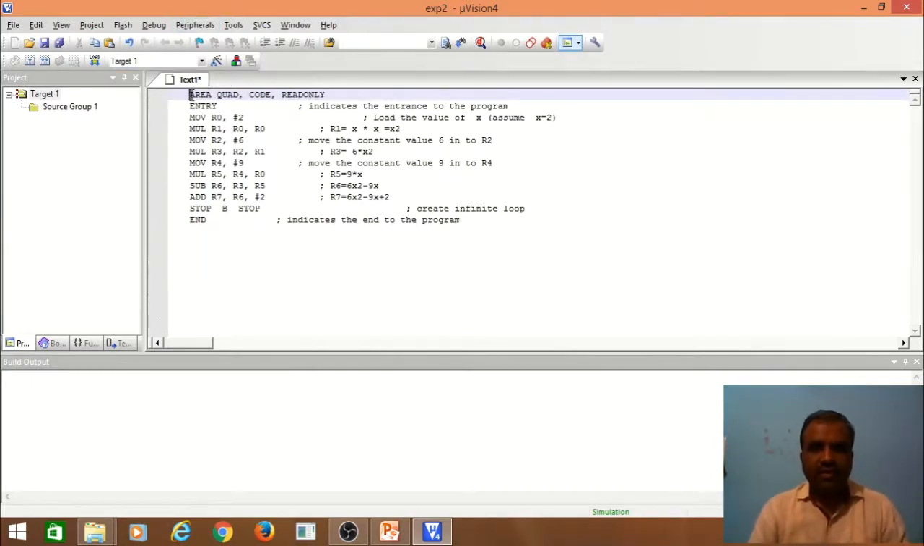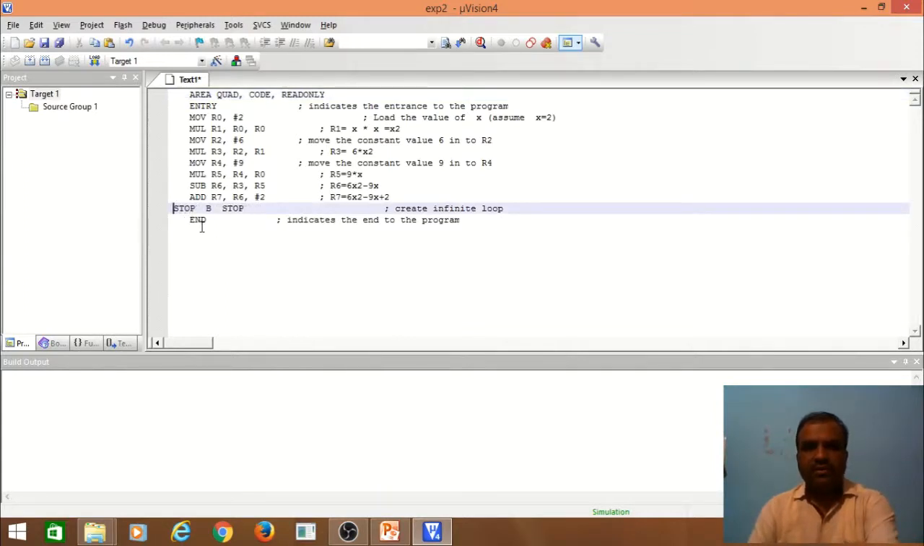Here, for area, assembler directives and instructions, you have to give one tab or one space, because this left margin is kept only to write labels. Here, stop is the label, you have to left align that label. For every program you have to check whether you have left aligned the label or not, and whether you have given one space or a tab for assembler directives and instructions.